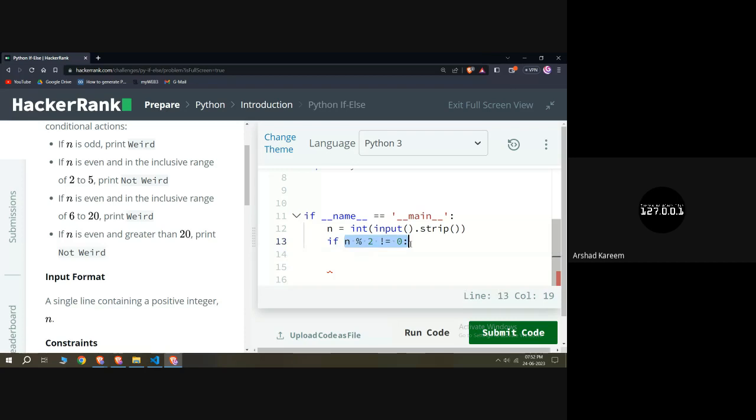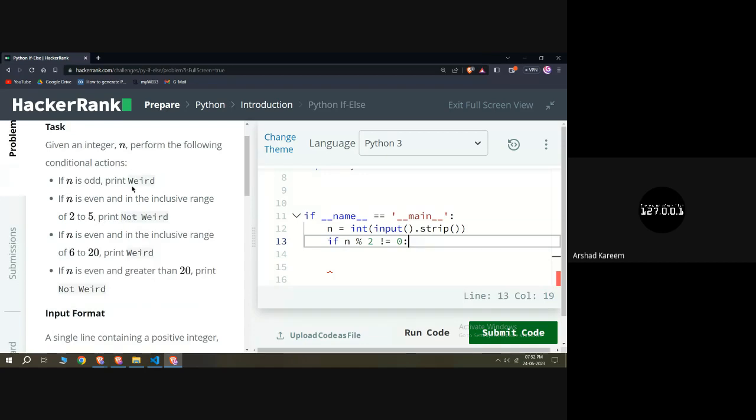If I am dividing a number by 2 and after dividing I am not getting the remainder as 0, then of course it is an odd number. If I am getting the remainder as 0, which means equal to 0, it is an even number, right? So if I want to check for an even number, I can simply say n % 2 equal to 0. And if I want to check for an odd number, I can say n % 2 is not equal to 0. So here, if n % 2 is not equal to 0, it is an odd number. So in case of an odd number, according to the first condition, I need to print weird.